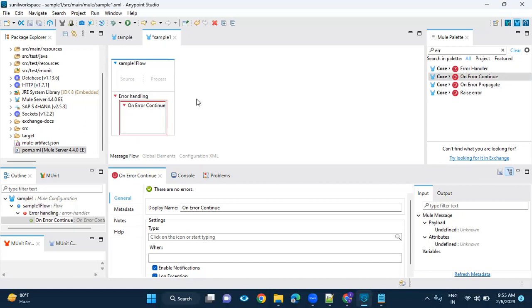So this is the palette we are going to use. I will explain what palettes are used, and in tomorrow's session I will create a sample project and explain briefly what is meant by source, what is meant by process, each and everything. So try to install the software once, and if we have any errors, we will clarify those doubts in tomorrow's session. So that was about the Anypoint Studio editor.